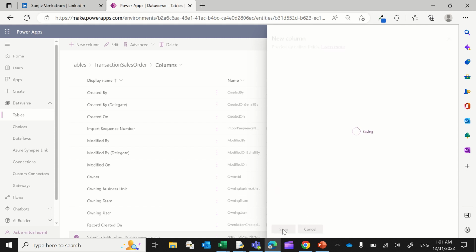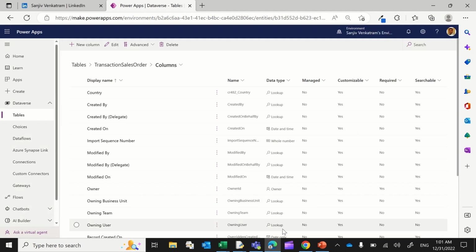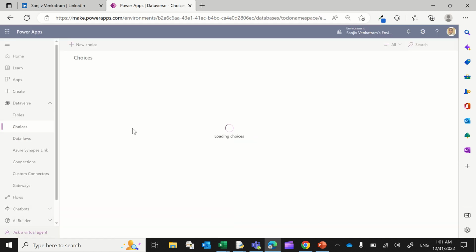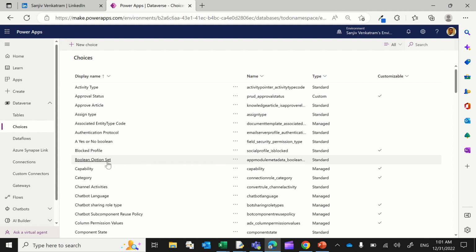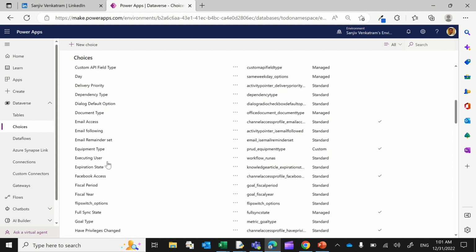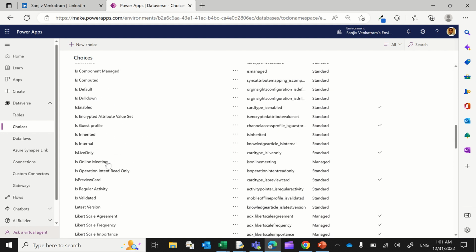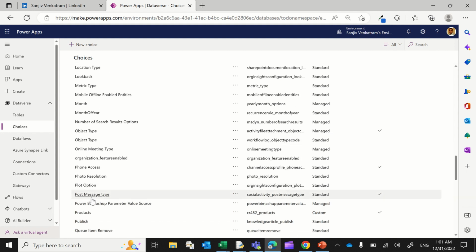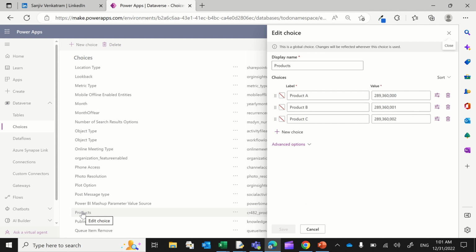I'll add yet another column and call this a product column, and I'm going to use choices. If I go over to my choices here within Dataverse, I can define my own choice, and I've done this before. I have something called product, if I'm not wrong here, sorry, and let me see, yeah, there it is, right? Products. So this is a choice that I've actually gone in and created.